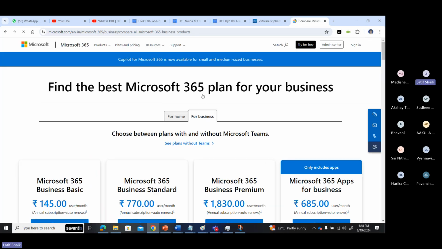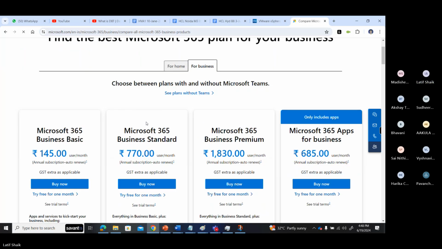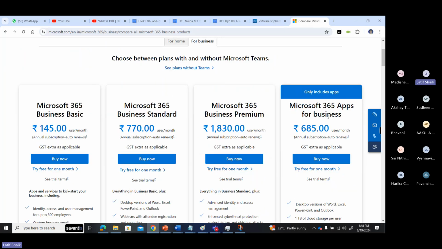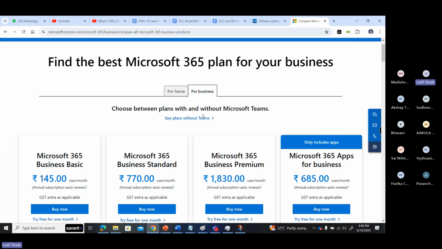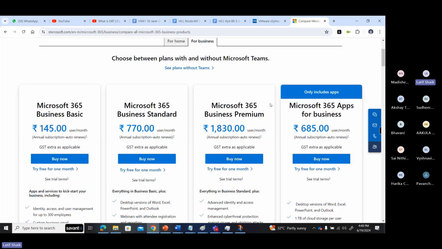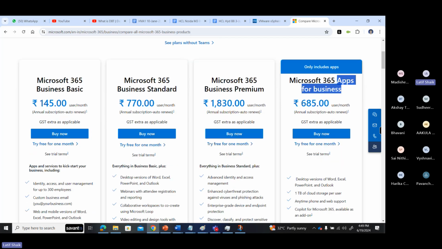The next one is business. In business also, we have different packages available. Okay, different packages. Depending on the organization's requirement, like Business Basic, Business Standard, Business Premium, Apps for Business, they will choose which one is better for their business. Business Basic and Business Standard, both are almost all same.